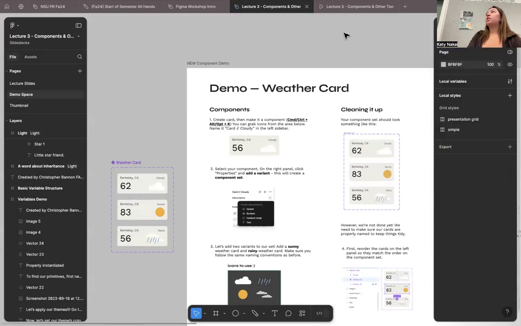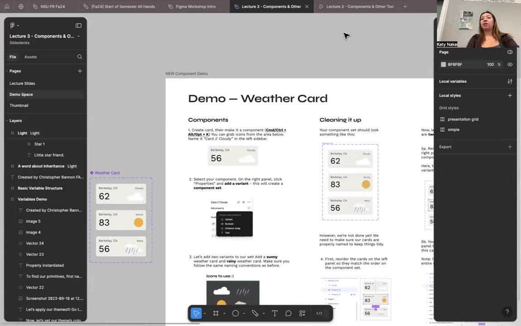Also, out of curiosity, how many people's Figma UI looks like this, where the tools are on the bottom? And does anyone's look like the old way where the tools are on the top? Oh, okay, so we're all in the same boat.